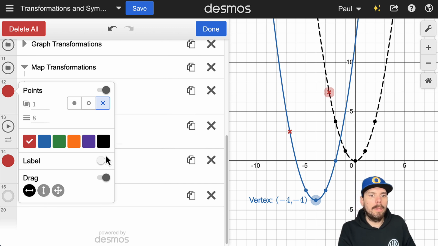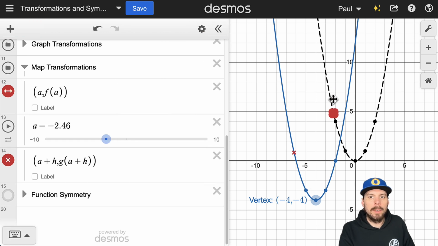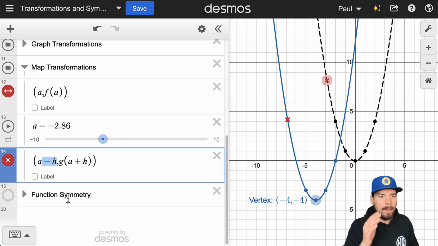So I should leave that the way it is. I think that was the default setting, but I did change it to an x because I wanted it to be a very different looking point. And now I apply the translation left and right. So if h is positive, it's going to add, move it right. If h is negative, it's going to subtract.